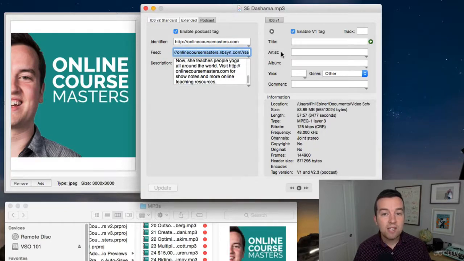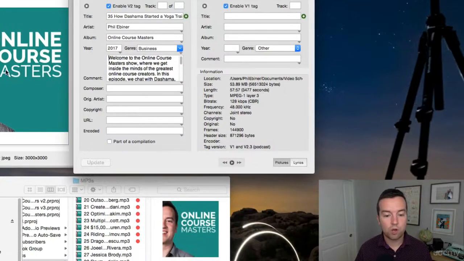Here you're also going to include the URL of your website under identifier, and under feed, this is where you put the feed link of your podcast. We saw that in the last lesson on Libsyn. Whatever your hosting is, you should get an RSS feed for your podcast, and that's what you're going to plug in here.